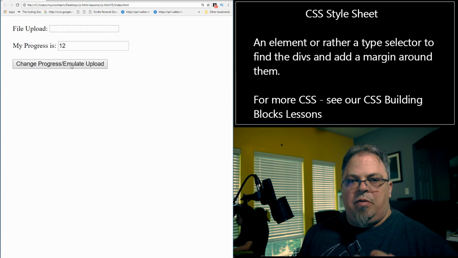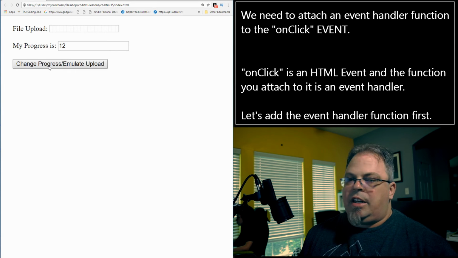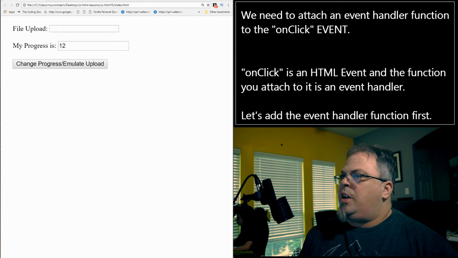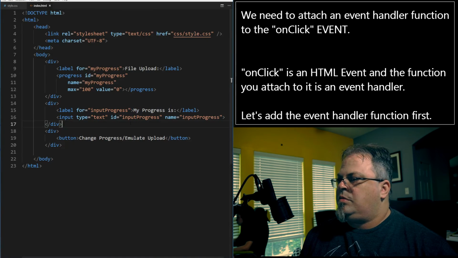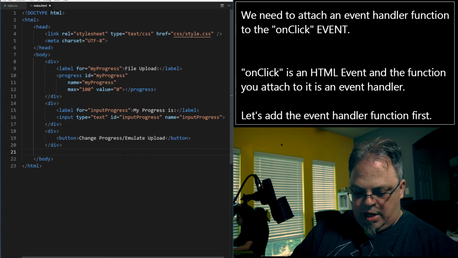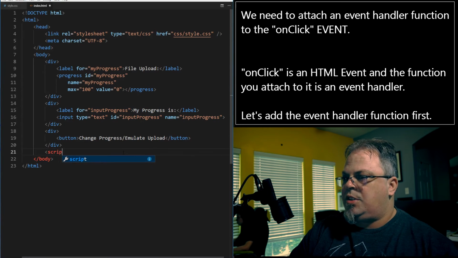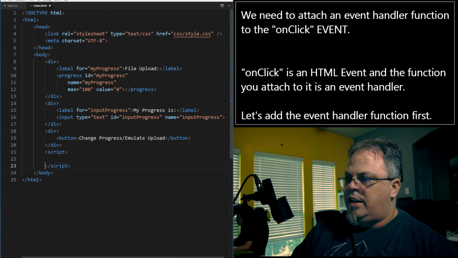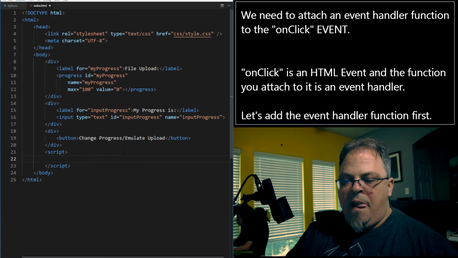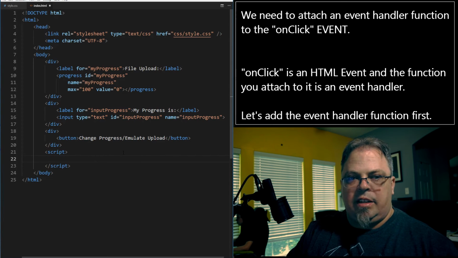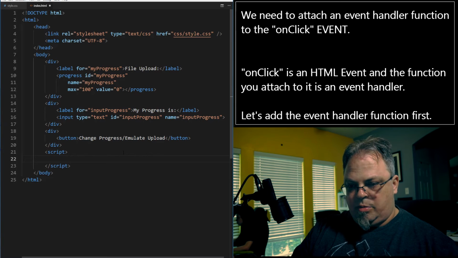We need to attach an event handler such as onClick, and we need to tie that to a JavaScript function. Let's go ahead and do that. So I'm going to add a script tag, and this will allow me to put JavaScript inline instead of into an include file. This will allow me to put it inline inside this body element. So I'm going to add script.